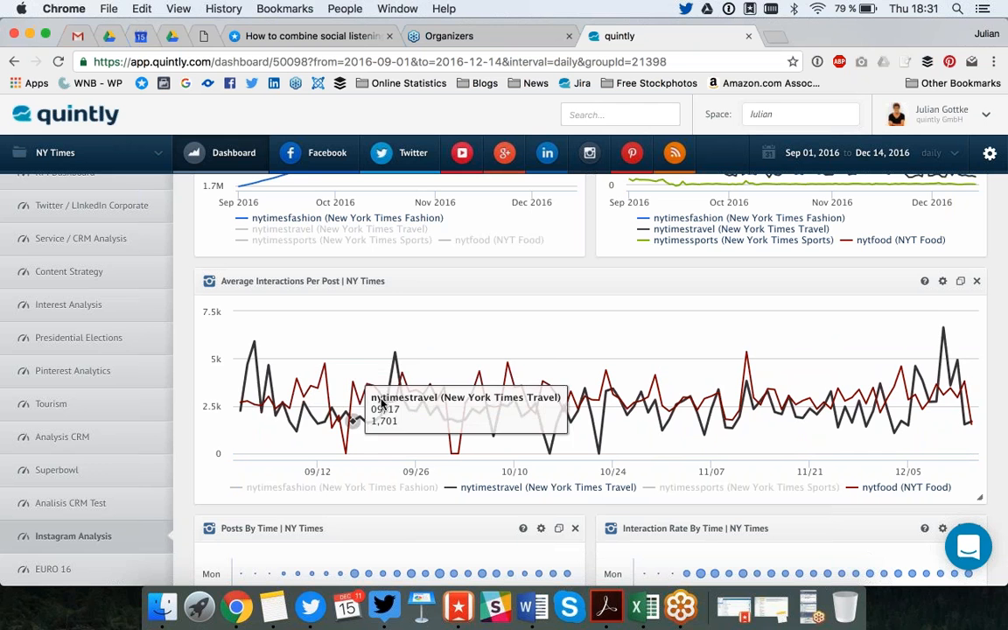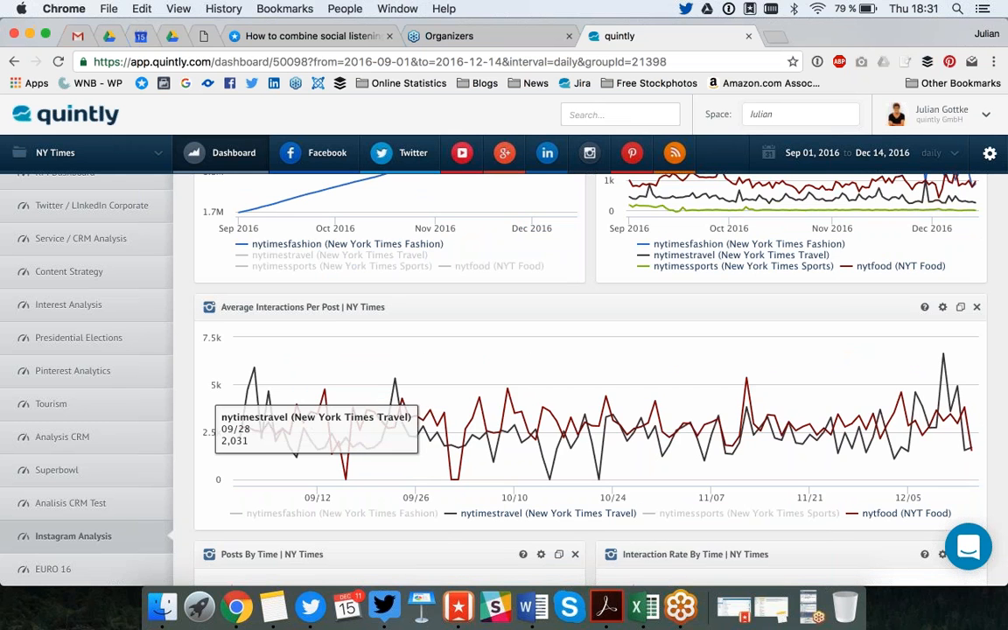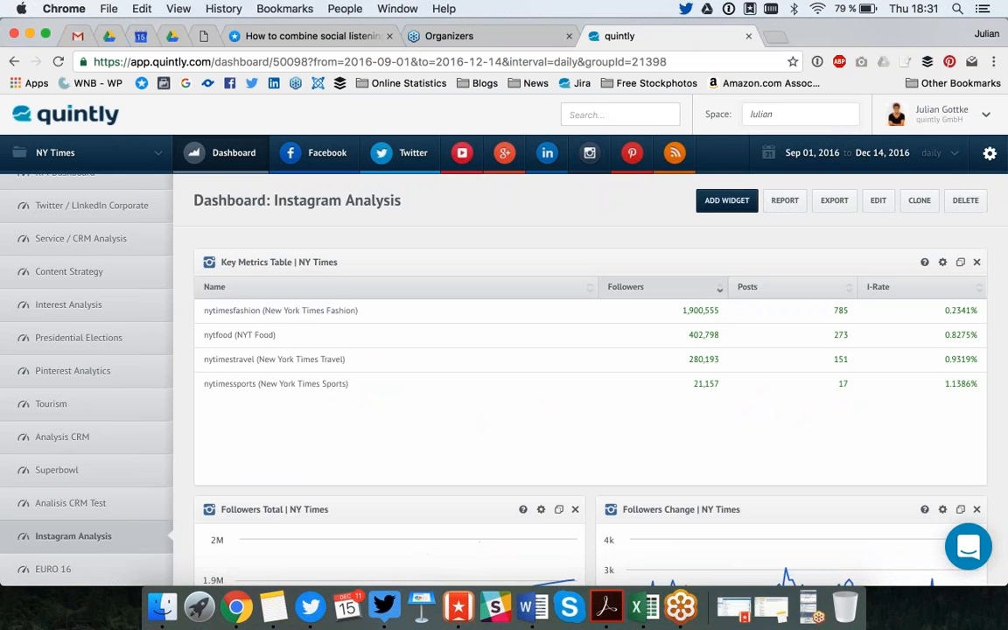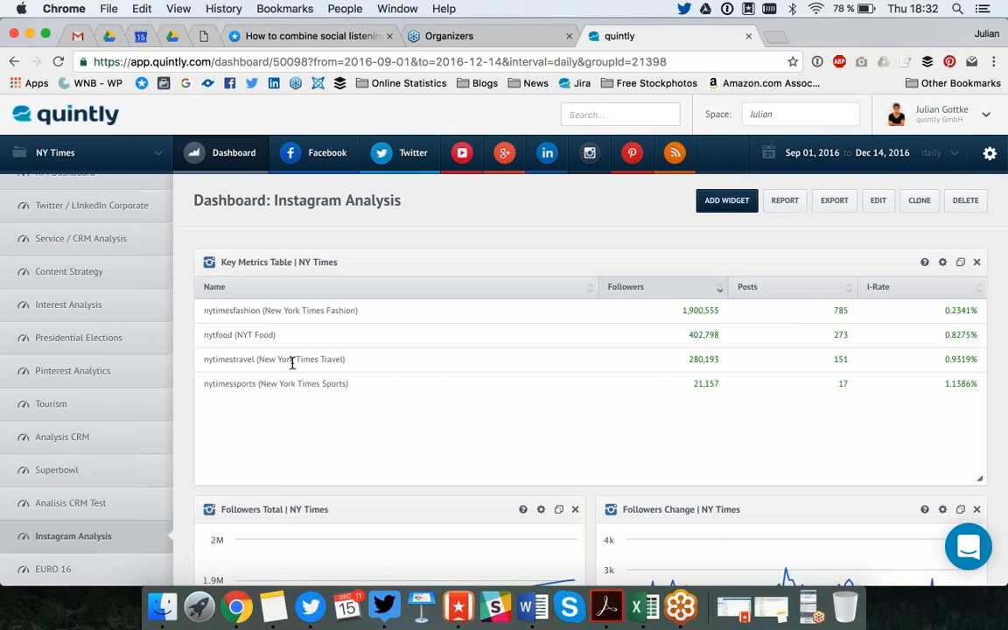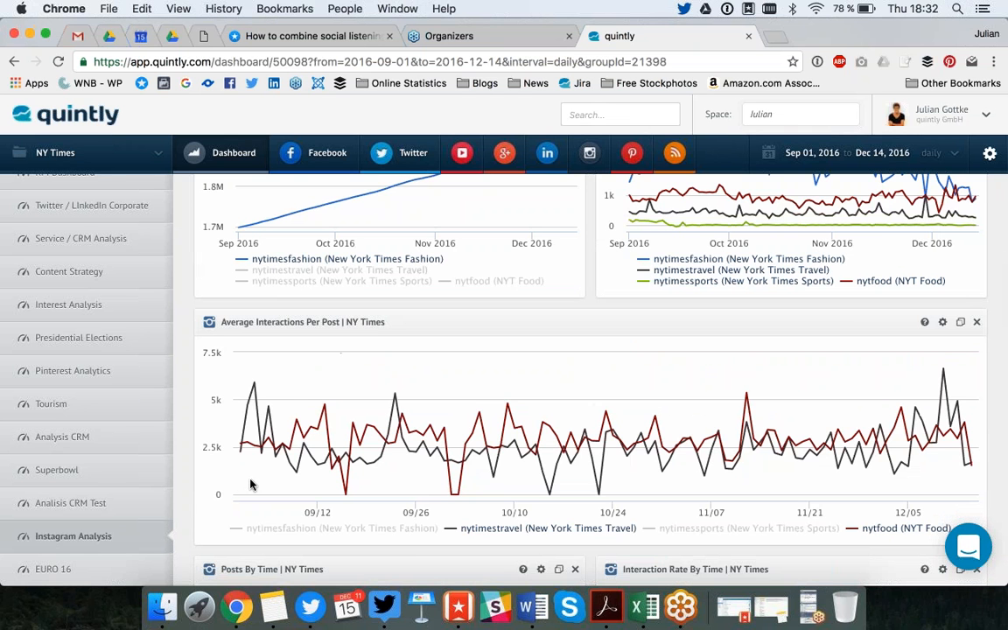And you can see that both channels actually receive a similar amount of average interactions. That's pretty interesting. Having said that, travel and food, keep that in mind. Let's go back to the key metrics table. Travel and food: you see that the food channel has 100,000 fans more than the travel channel. So this is actually pretty good performance for the travel channel.